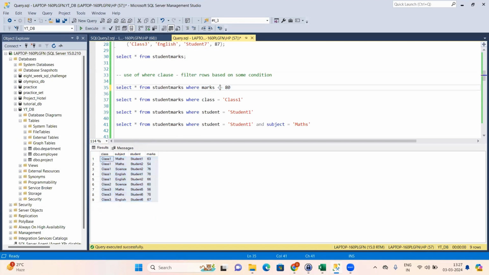But let's say we want to see where marks is greater than 80. So we will use it like this: marks is greater than 80, and execute this query. We see we have only those rows where marks is greater than 80.